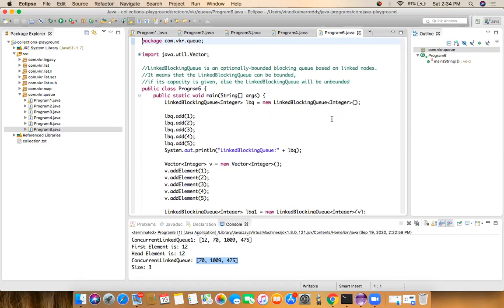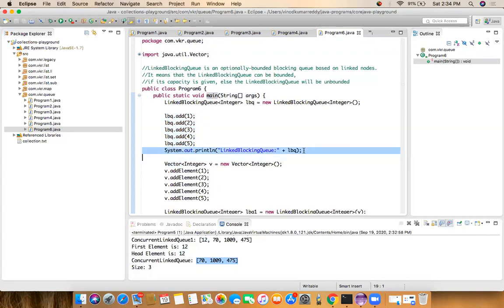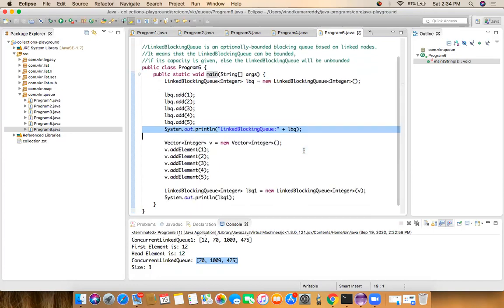Now, in program 6, I have the main method. I just created an object of the linked blocking queue. After creating the object, I just added all the elements 1, 2, 3, 4, 5 to the linked blocking queue by calling the add method. So I'm just printing it. It is straightforward. We'll get the output of 1, 2, 3, 4, 5.